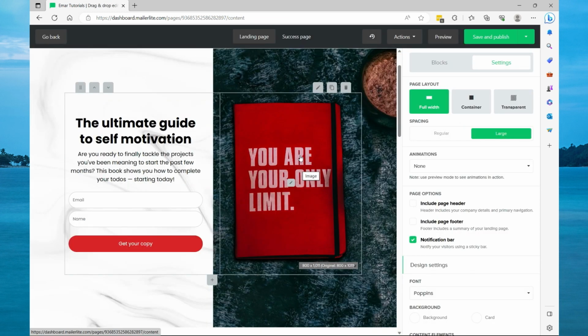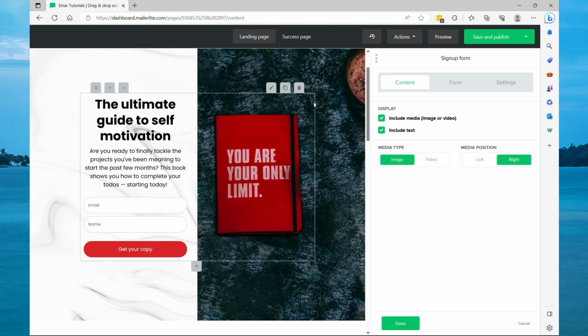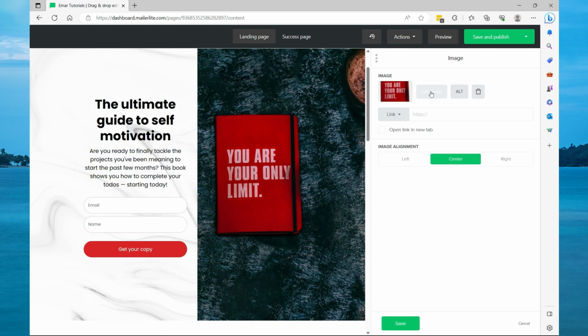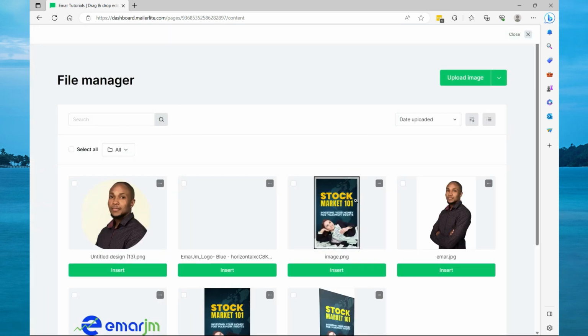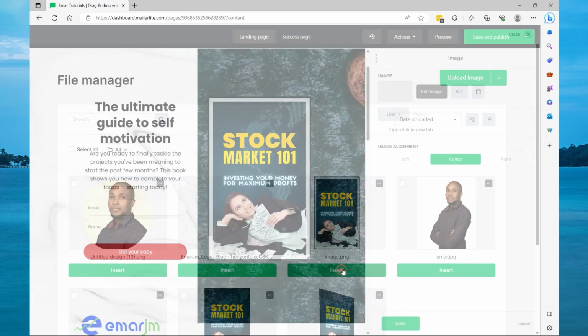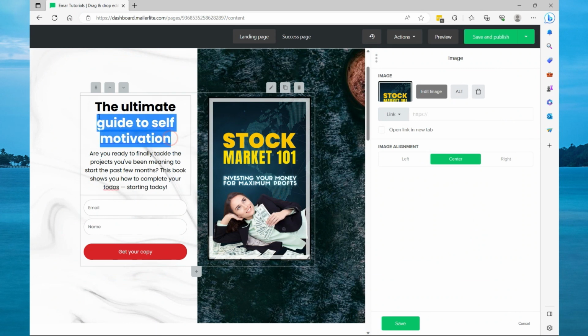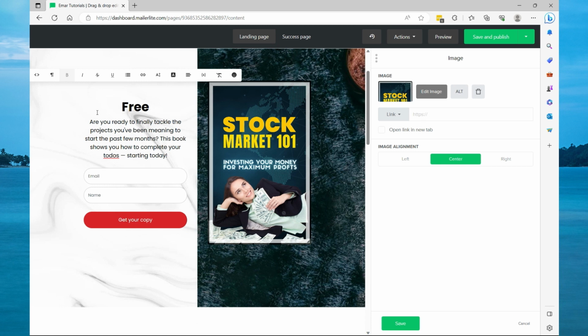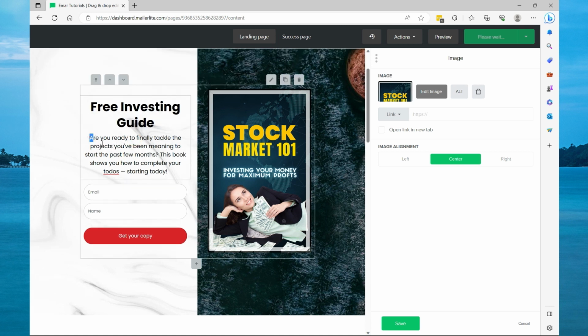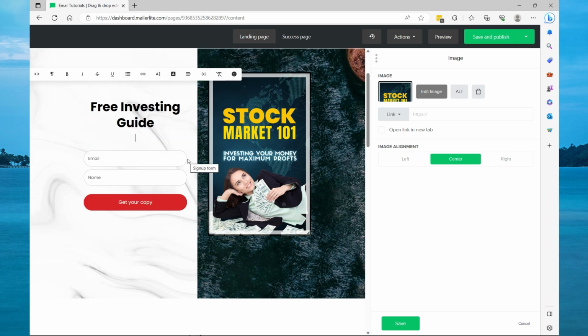Now let's say you're setting up a free ebook for download. Here you could replace this picture with a picture of your own, right? So you would select the image and then select edit image. I have a couple pictures already, so I'm just gonna select insert. In your case, you would select upload image, so I'm gonna select insert here. As you can see, it replaced that image. Now I'm just gonna simply change the heading to free investing guide. Now you can add description, right? Or you could just take it out.